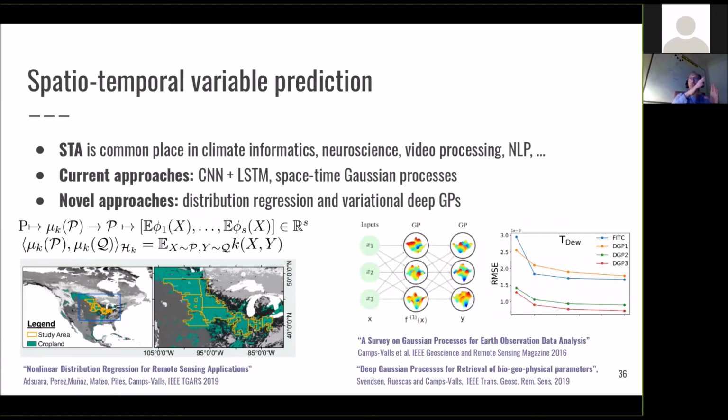But what happens if you want to exploit the spatial and temporal structure in the regression setting, in the same way that we did in classification? Well, spatial-temporal analysis is actually commonplace in climate informatics, neuroscience, radio processing, natural language processing, etc. In all cases, we have an object that evolves in time, and we want to do inferences about this object. For instance, estimating, characterizing, or predicting the behavior of that object, where this object will be at a certain time. In remote sensing, we have the big fields of parameter retrieval, time series gap filling, and data assimilation as the most prominent fields.